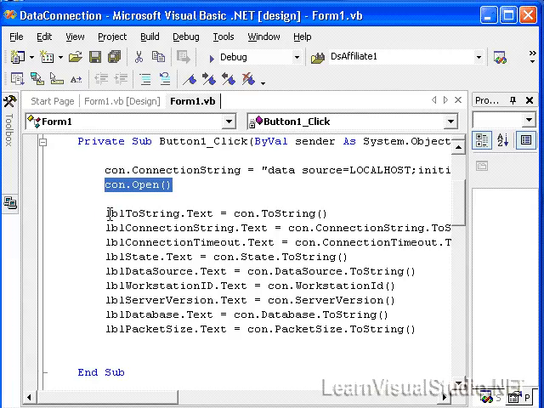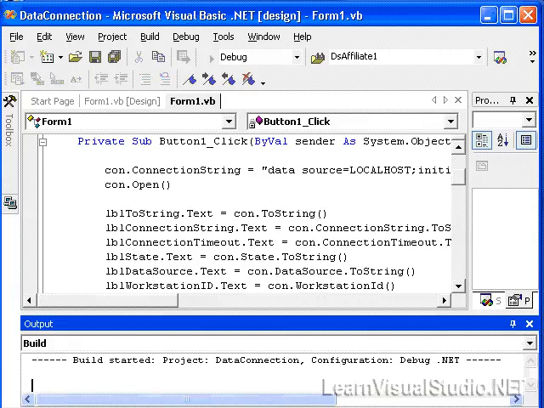Once we open the connection, we'll have available many read-only properties, such as the connection string. We can read that back out, the connection timeout, the current state of the connection, the data source, the workstation ID, the server version, the database, and the packet size. You'll notice that many of these properties were set in our connection string to begin with. However, we still have programmatic access to these values through the connection object. So let's go ahead and run our application.